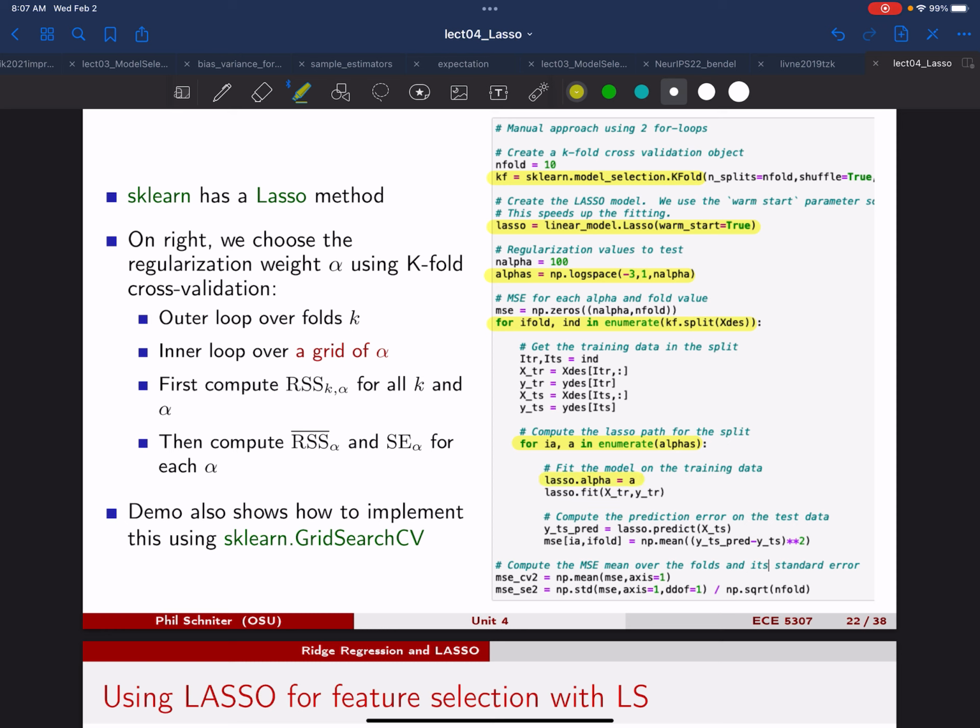And so we go through this for loop, and in doing so, we create a matrix of mean squared error values. Along one dimension, you have all the different alphas that you've tested, and along the other dimension, you have all the different folds. And then we can average them across the folds.